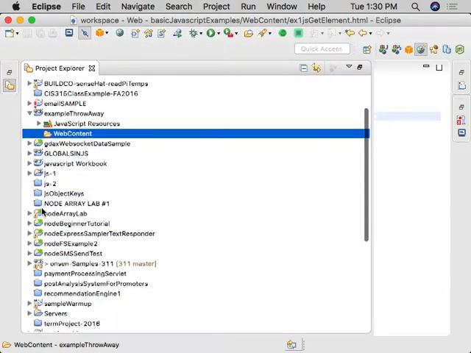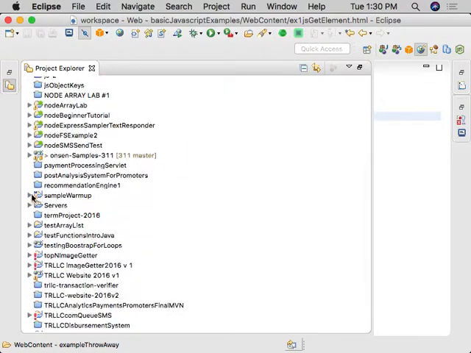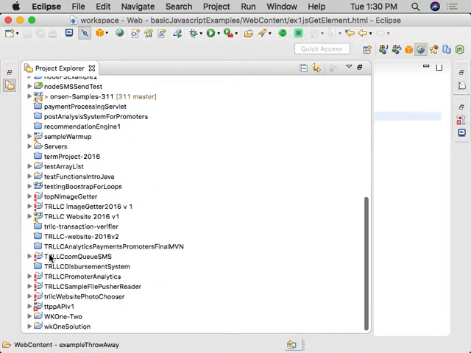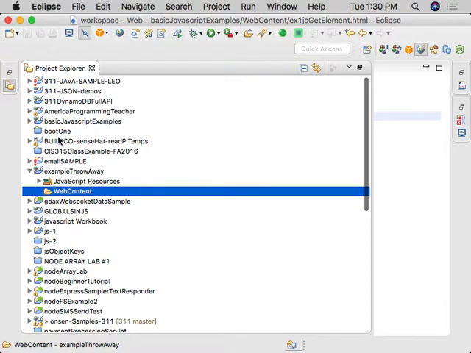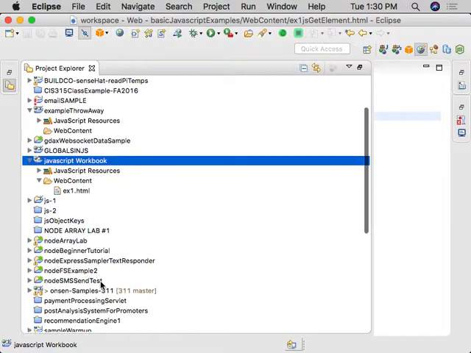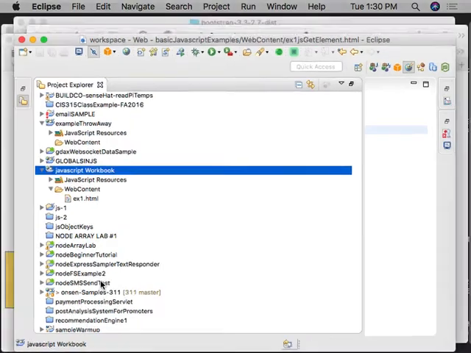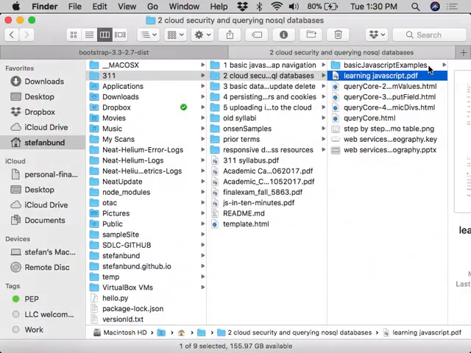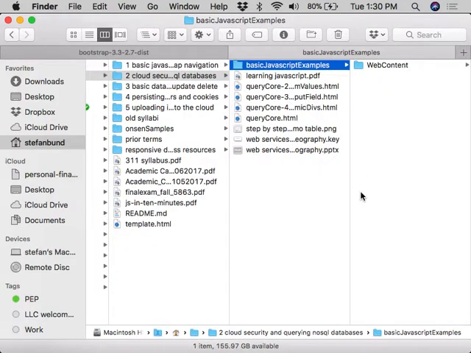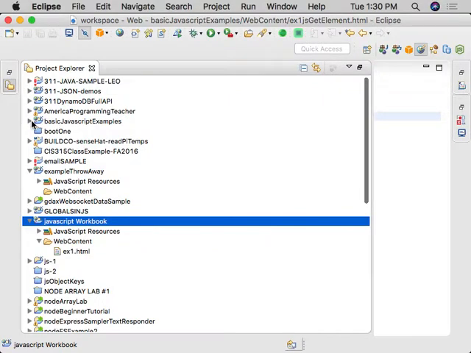Let's see, where is that example? Our sample warm-up? No. I built one for you guys just a minute ago, and it's called our JavaScript workbook. Or is it, here, I have it. Feeling dumb. Basic JavaScript examples. And here is my basic JavaScript examples.